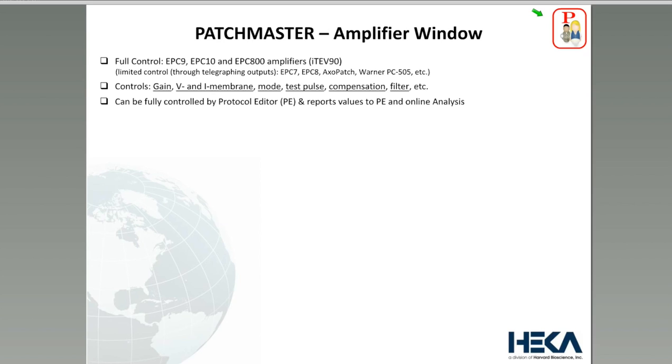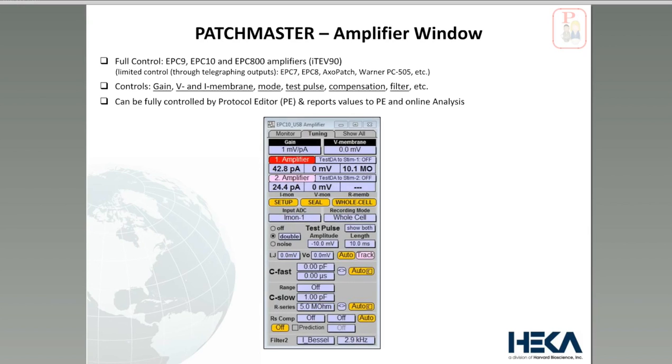Now on the upper right hand side, I want you to note that there is a little logo now displayed. It shows that this amplifier window is one of those parameter windows in PATCHMASTER. And this is how an amplifier window looks. It has all kinds of controls, but before I get into those different controls, I would like to show you what you could do.